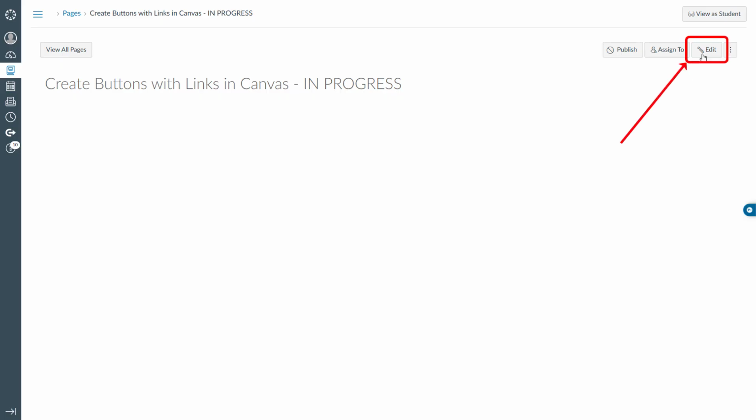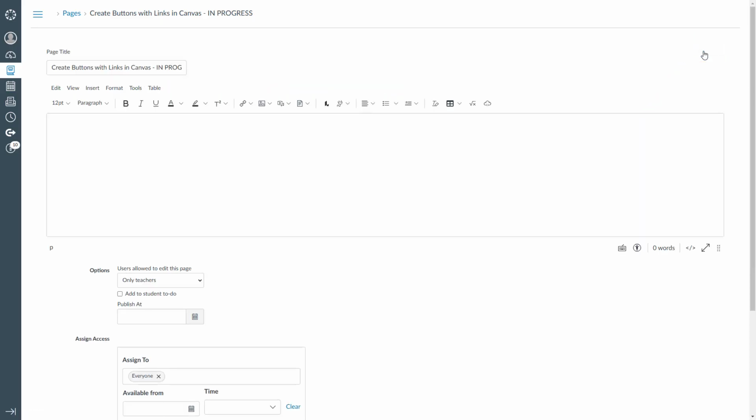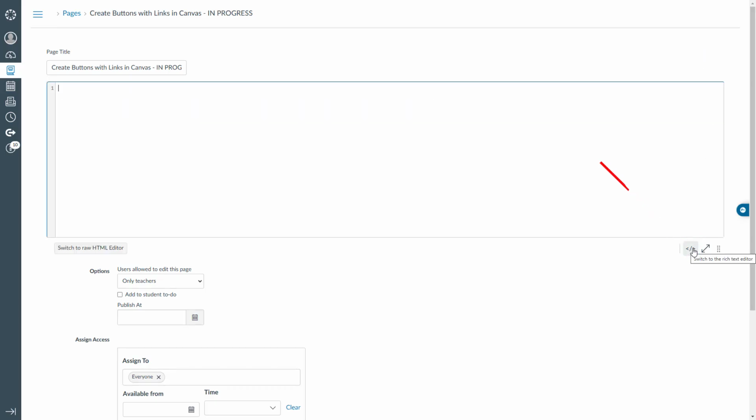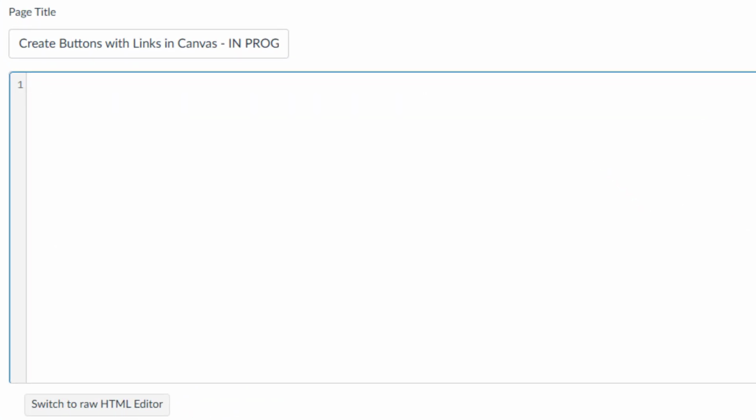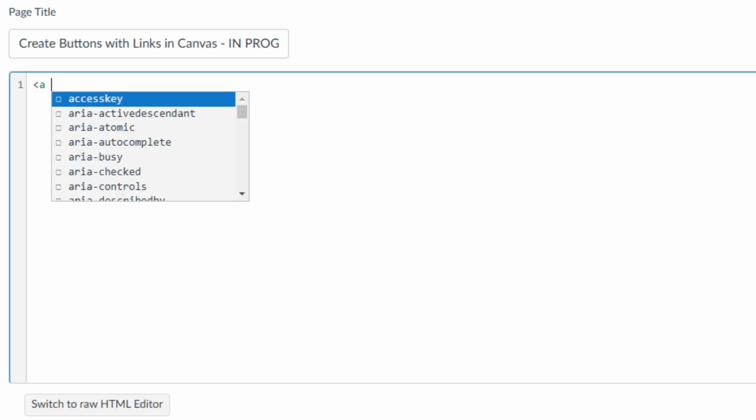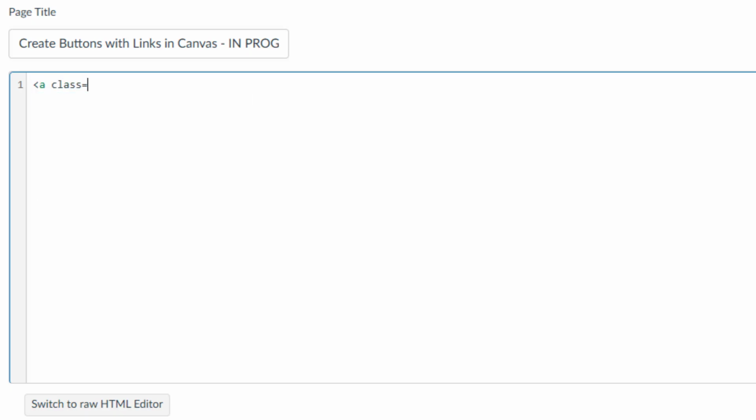First, click the edit button at the top right of the screen. Then, click the HTML editor view icon to access the back end of the page. In the HTML editor, type open bracket a space class equal open and close quotation. In the quotation marks, type btn space btn dash mini.